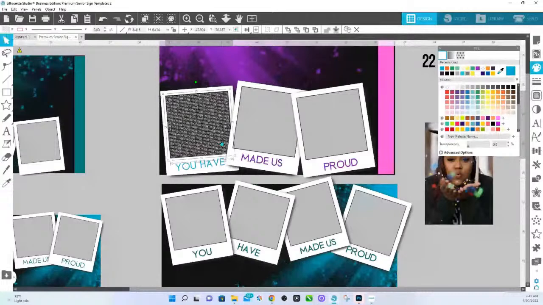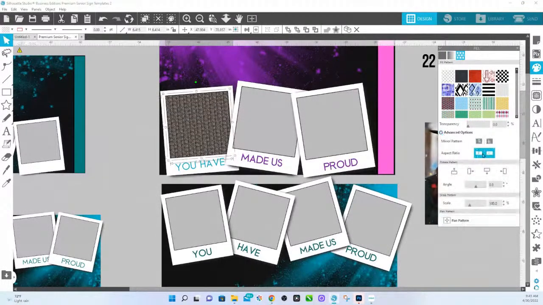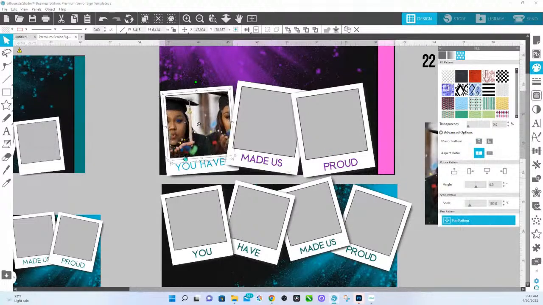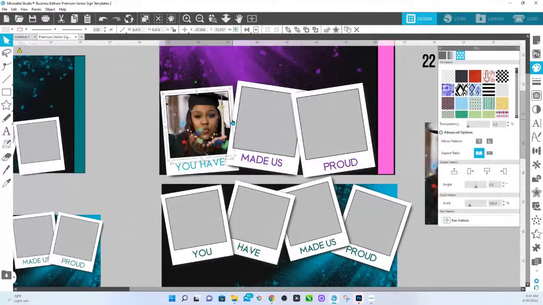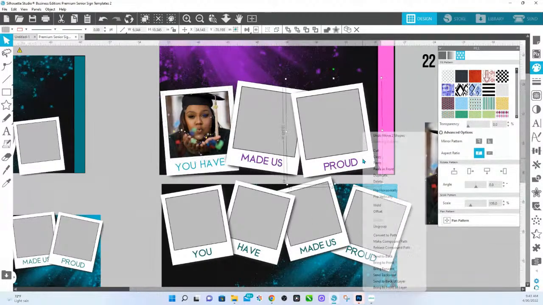So it might come in like this, but you're going to go over to your fill tool. You're going to go to the patterns. And then you're going to click on advanced options, maintain aspect ratio, go to your pan and then move this around. All right, so we're going to go to pan and pull this over and there we go. It's in there.